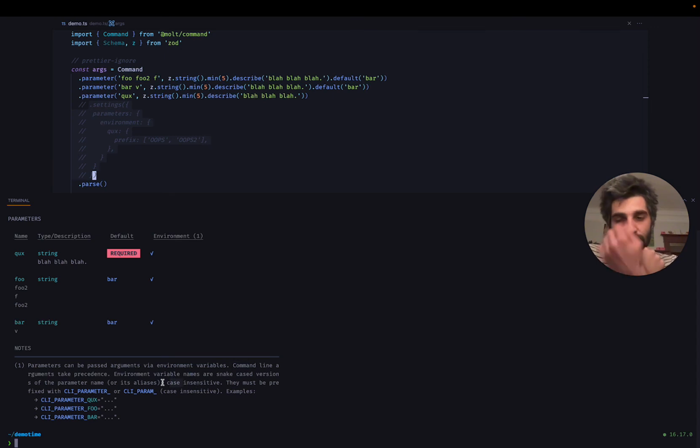That's a good point, actually, the alias part. It's case insensitive. They must be prefixed with CLI parameter or CLI param. So by default, either of those prefixes will work. And then it comes up with examples, and the examples actually use the parameters you've defined just to make it a little bit more contextual. Okay, so that's kind of the default.